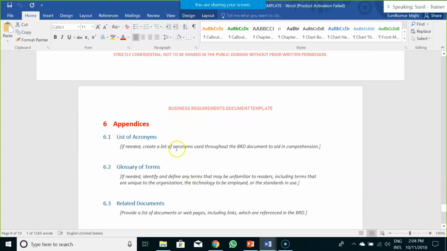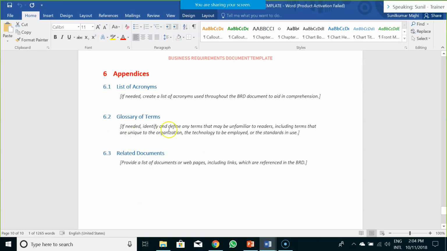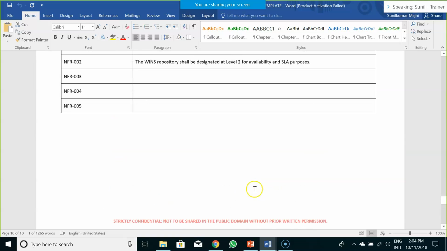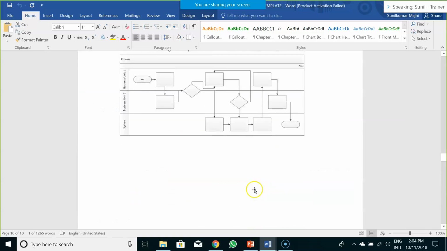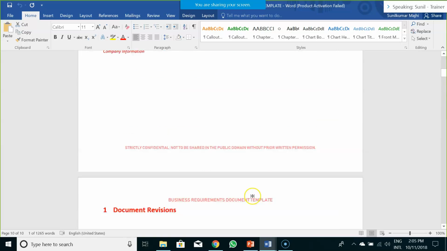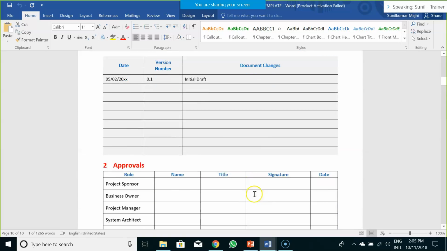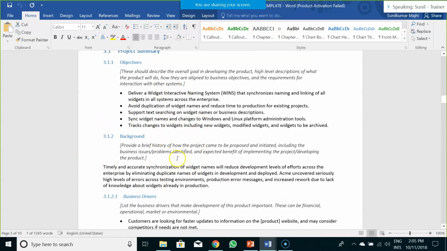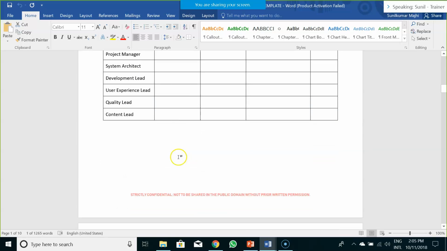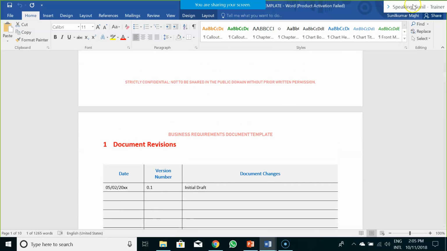After that, you have the appendices, wherein you write all the glossary related documents, the list of acronyms, and so on. So this is a template of a BRD, showing how you would use a BRD template and write the BRD at a very high level. There is also a RACI matrix that needs to be included in this template. I don't know, for some reason this template doesn't have that section, but you have to include a RACI matrix in this particular template as well.